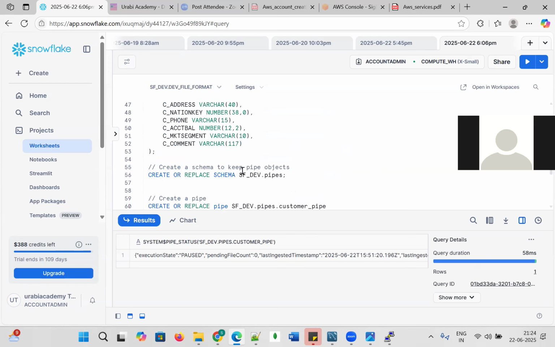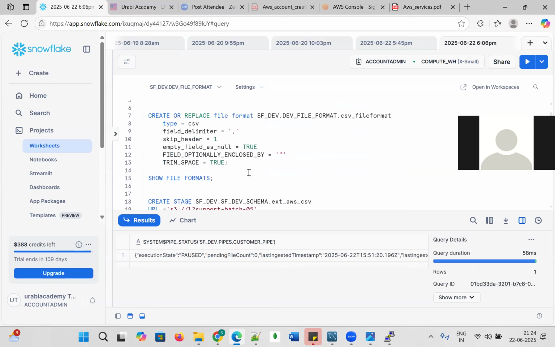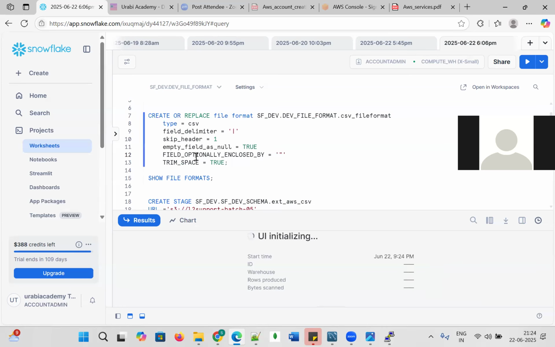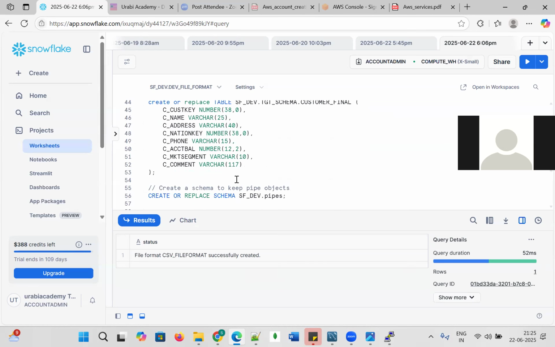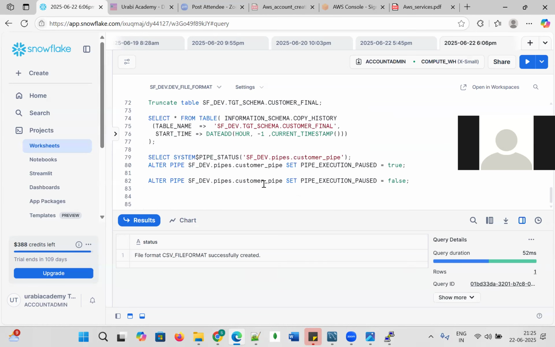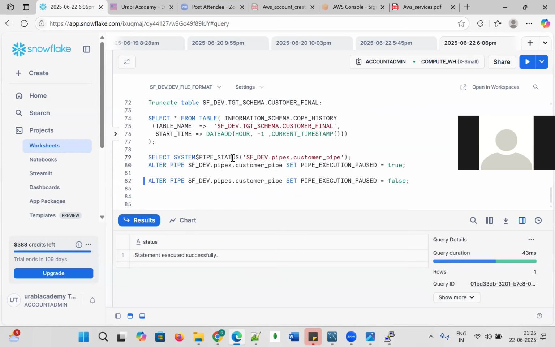Now I will do something here. The problem I will introduce is that, instead of a comma, I will use the pipe symbol in the file format. I have made the changes. Okay, I need to enable the continuous loading again. So for the pipe, I am going to enable it. Check whether the status is started or not.